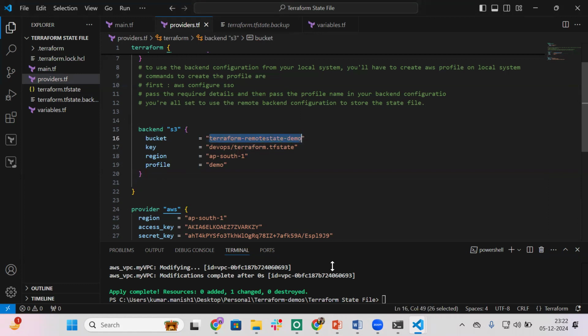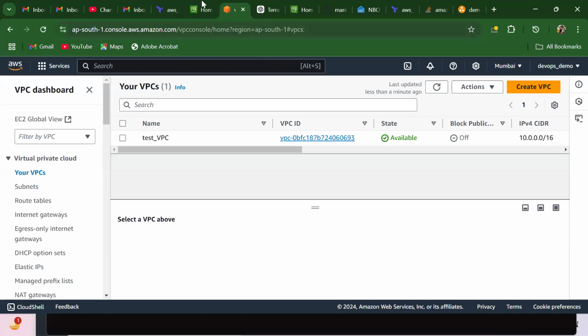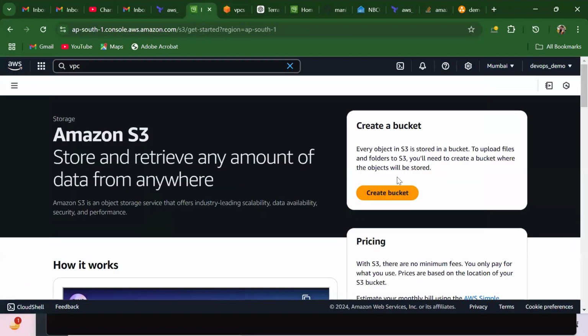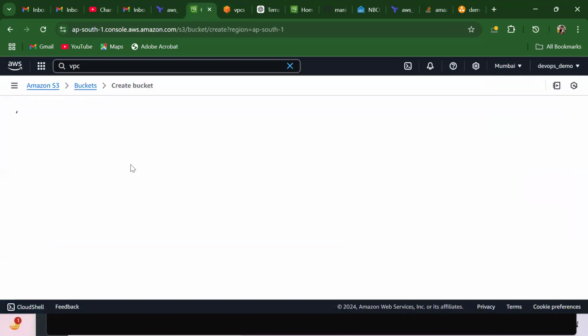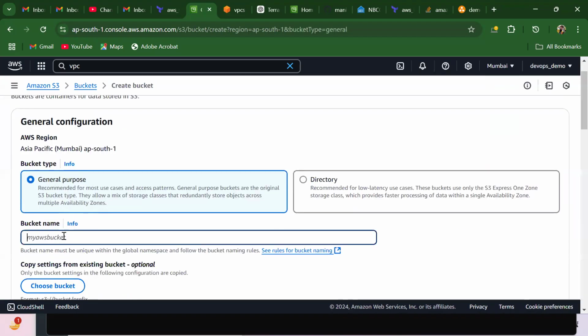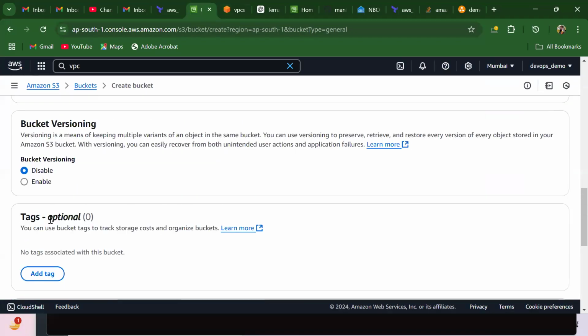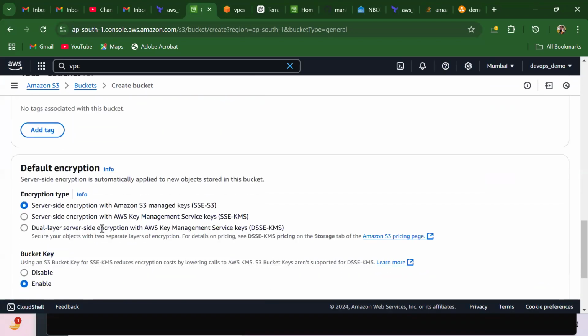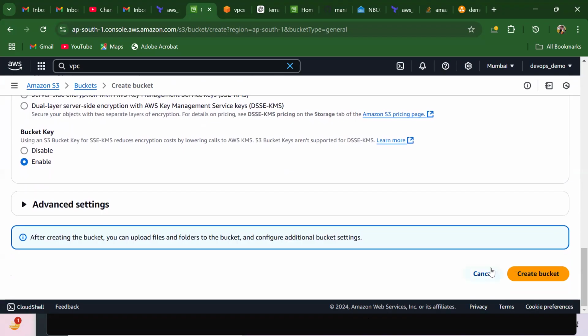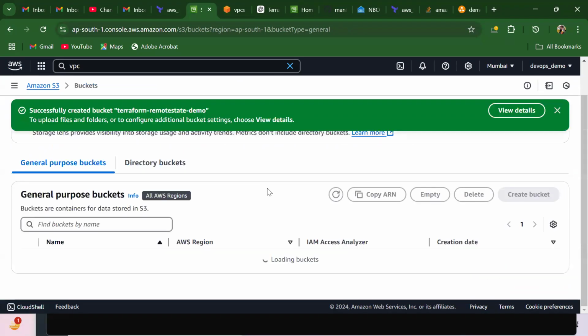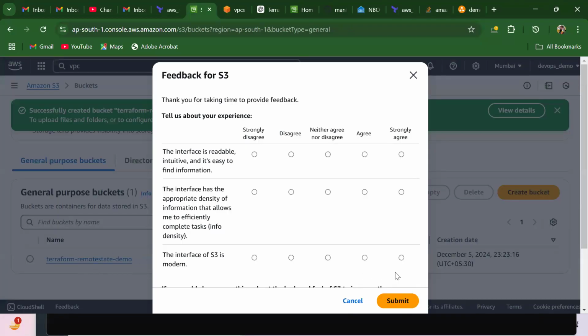So let's directly get into the AWS console. We will be creating one bucket. I will have to create one bucket here. Okay, so I'm just passing the name and the rest of the details will be the same. We can enable the versioning here. That will be helpful for us. And yeah, that's it. Let's create the bucket. Okay, so the bucket has been created.